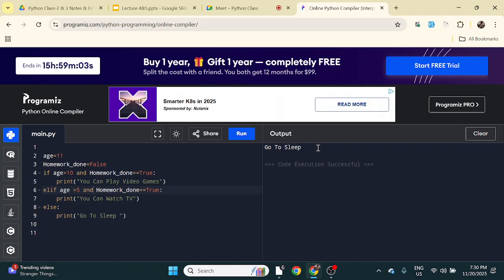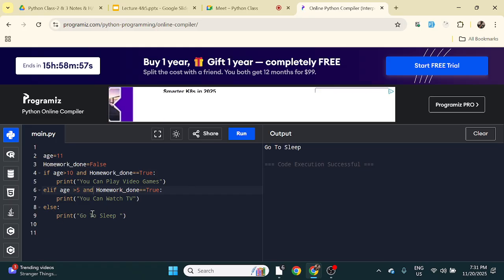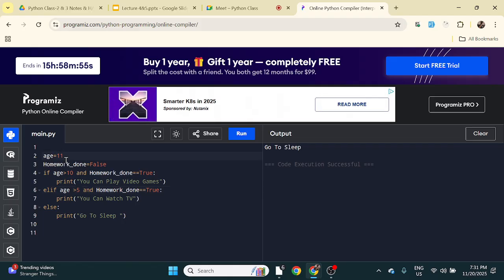Yes, it is saying go to sleep. Why? Because this condition is also not true. This condition is not true. So that is why. Suppose I am giving my age as 5, and the homework done I am giving as true. Aisha, can you tell me which line of code it will show me here?